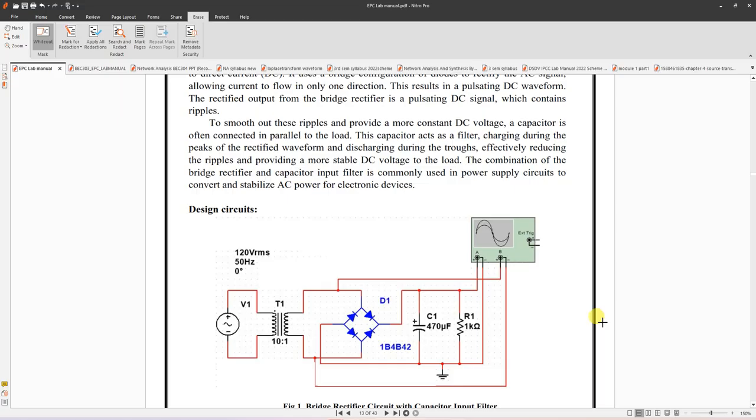In order to simulate this, we have to place some components in the Multisim tool. We have to pick one transformer, a step down transformer, one AC source, and one bridge. First, we'll explain what the output is without a filter. After that, we'll add a capacitor filter and verify how the ripple content in the output is reduced. So let me explain the theory part.